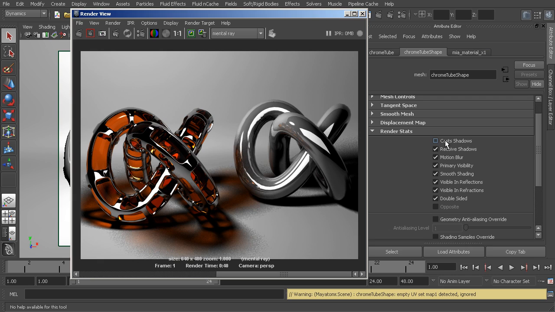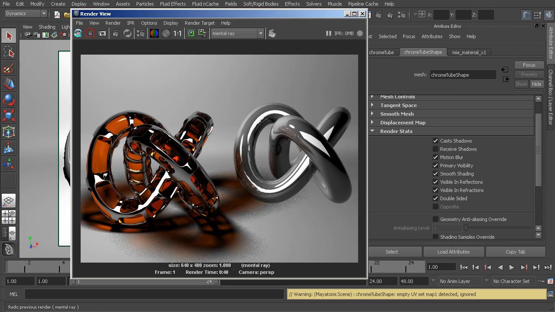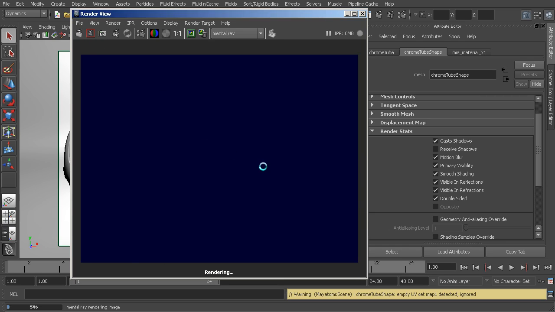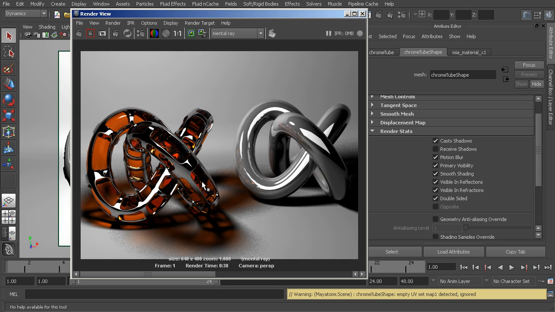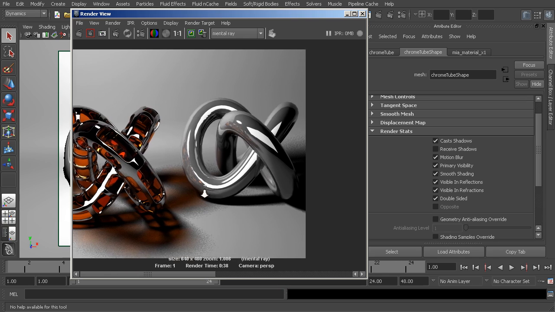We could actually flip that around, and we could tell this object maybe not to receive any shadows. Now because there's not really much of a shadow being cast on this object, we may not see a tremendous difference here. But once this finishes rendering out, you can see that there is a bit of a difference. So this object is now casting shadows again, but it's no longer receiving any shadows either from the other object, and it's no longer receiving any shadows from itself as well.